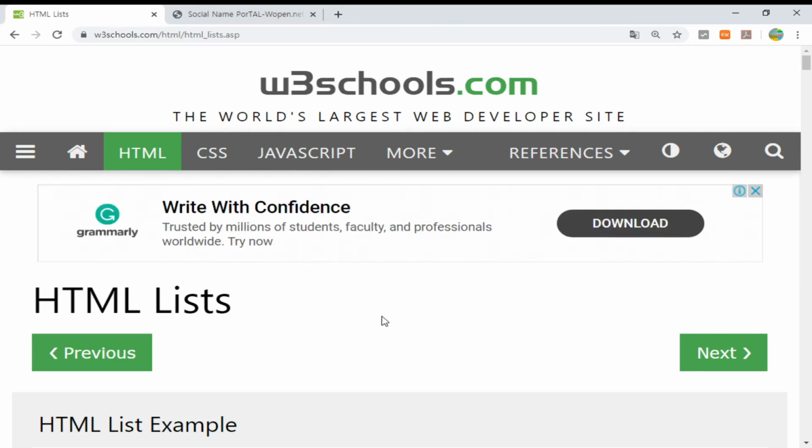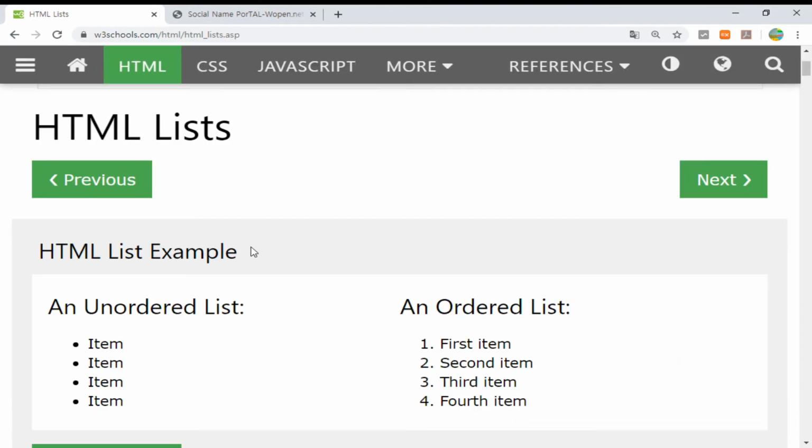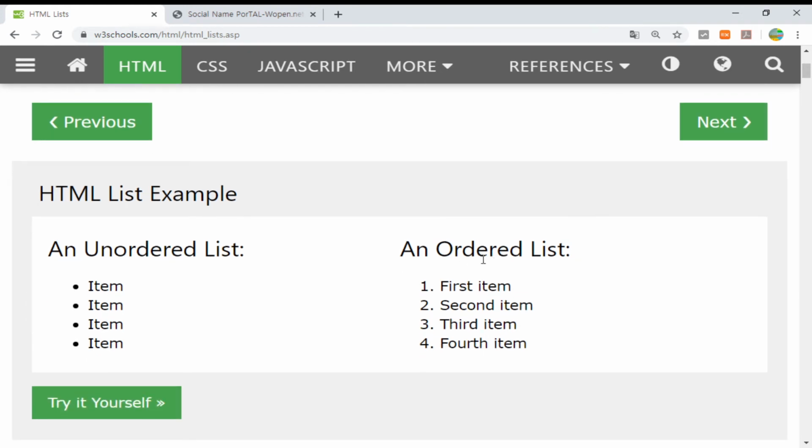Okay, this one explains HTML lists. There are 2 kinds of lists. One is the unordered list, and another one is the ordered list. Ordered list means the numbers or alphabet letters follow an order. In the unordered list there is no order, just a simple bullet dot.